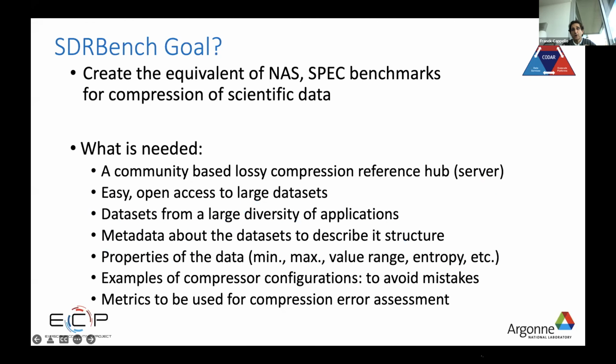That's why we wanted to create the equivalent of the NAS benchmark or the SPEC benchmark, for the people who know the HPC benchmark or the CPU benchmark, but for compression of scientific data. So we looked at what was needed in order to develop this set of benchmarks. The first thing is that we needed to set up a server where we could put a very large collection of data sets. So that was the first thing that we needed to do.